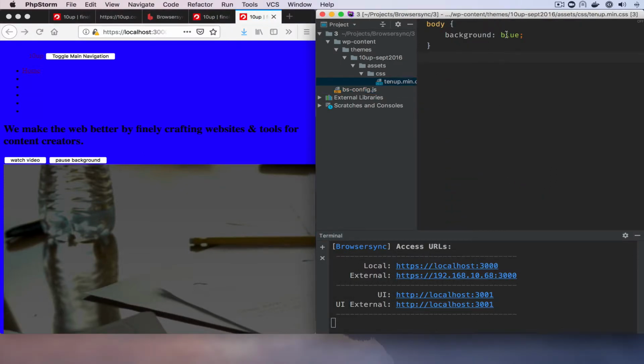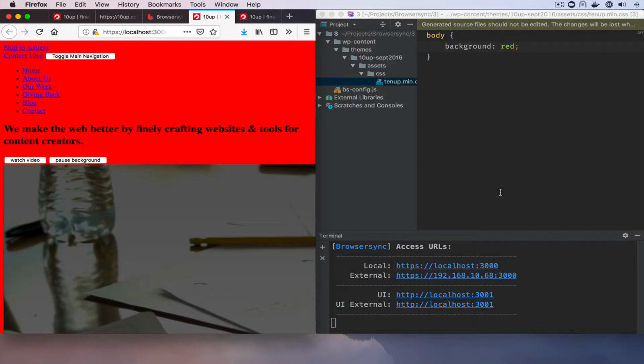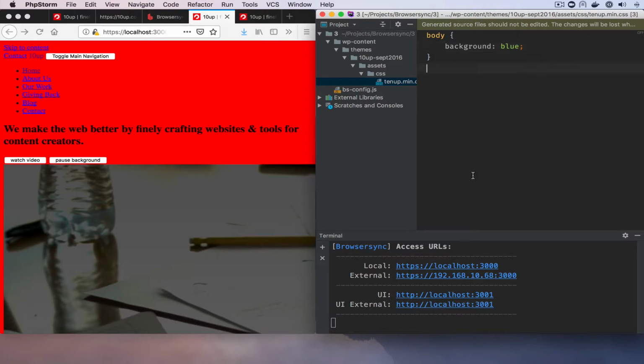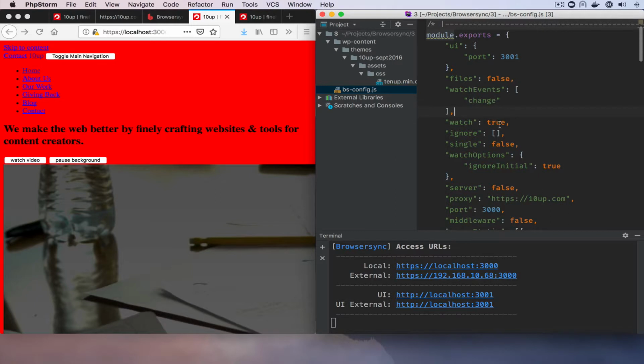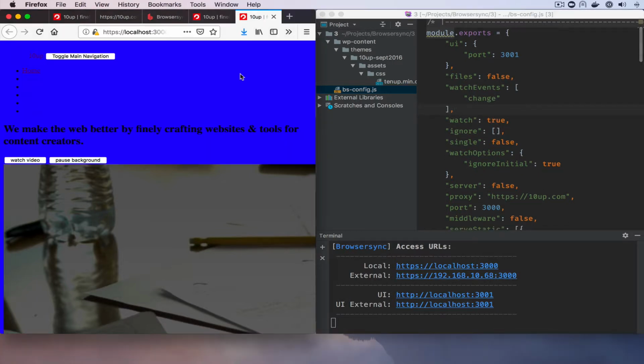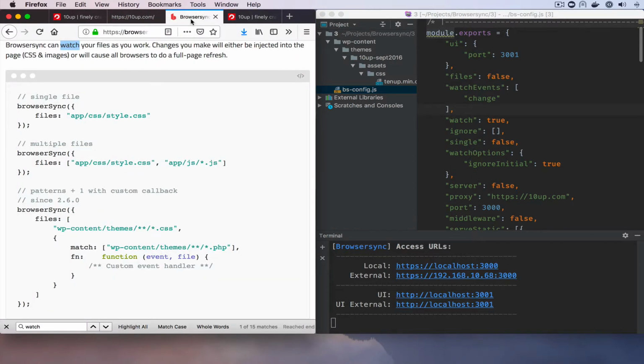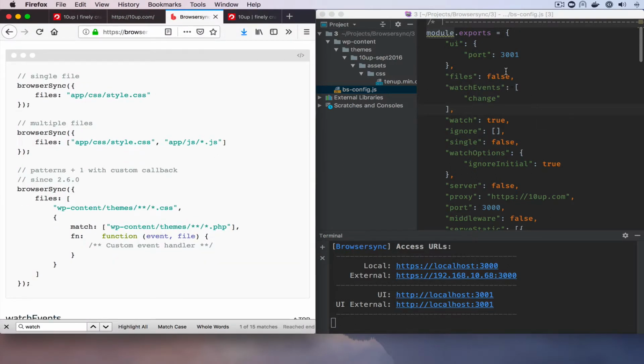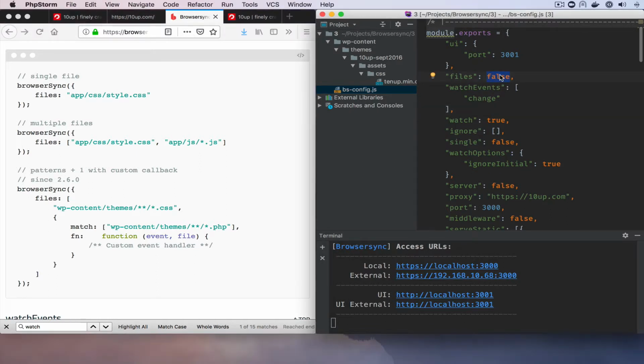We have our blue file. Turn it back to red. Now you can see that we have a red file, but when I change it to blue, we don't have any live update. Even though we've set watch to be true, there's nothing happening. That's because Browsersync doesn't know which files to watch at the moment. It's too far in directory. It's not been specified. We're not providing these files. So that's fine, we can do that.